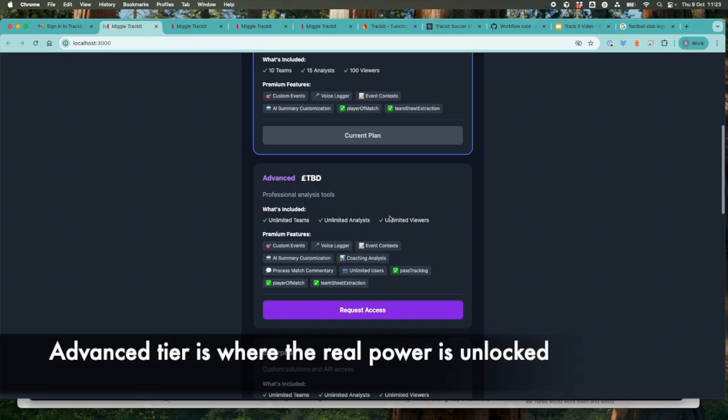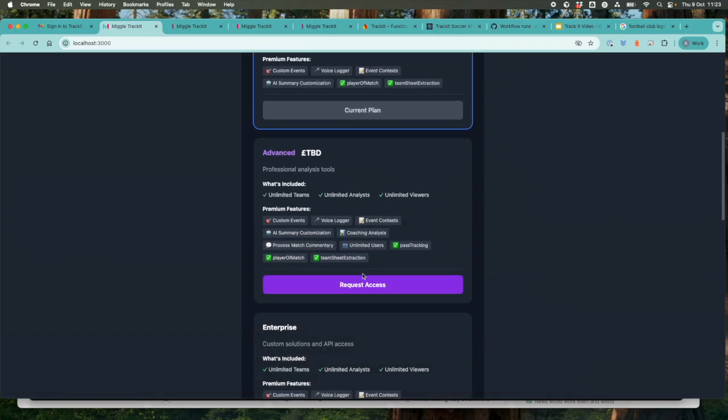So you'll see here that I can't automatically upgrade to advanced. I need to request access for that. And that's because at this stage, I want to be able to make sure that I can have a conversation with any users who use advanced mode, so I can talk them through specifically how to use some of the extra features that I built in around coaching analysis, pass tracking, and team sheet extraction.